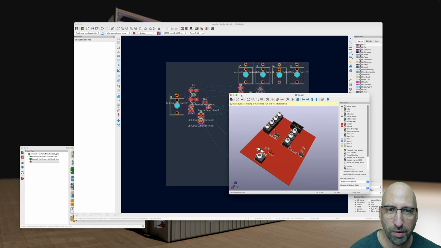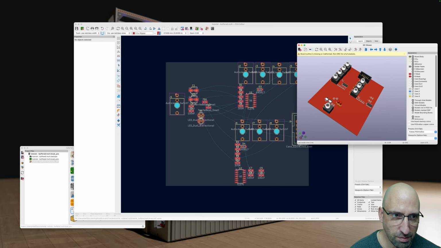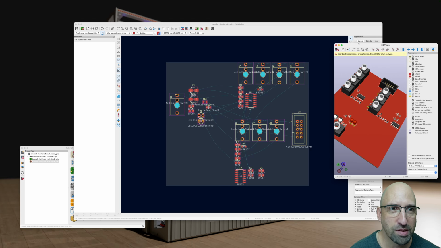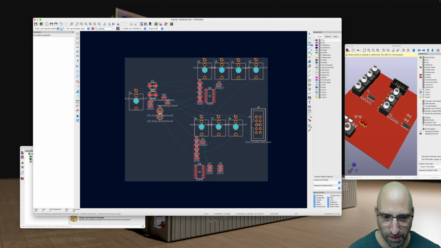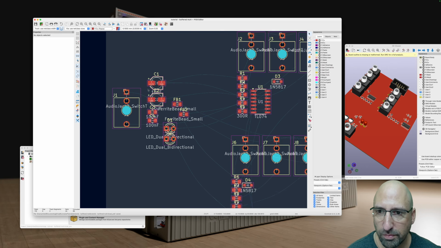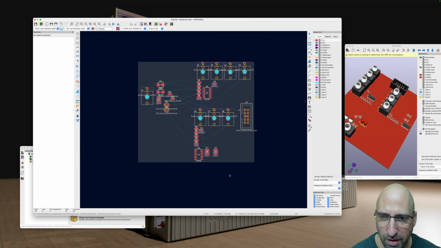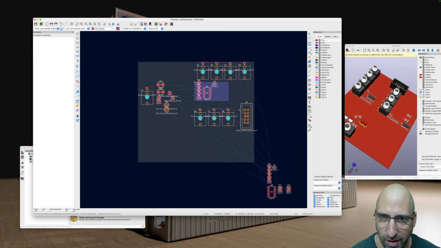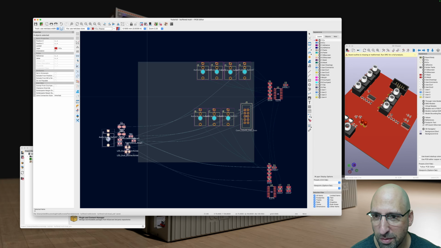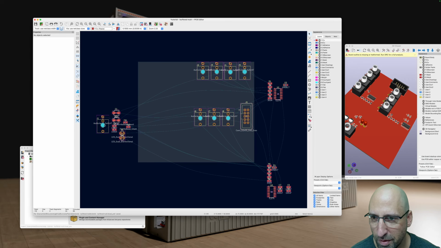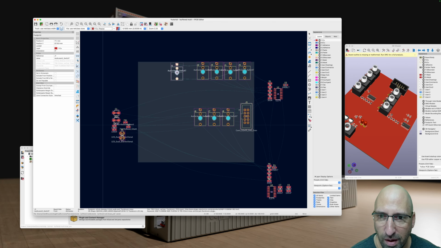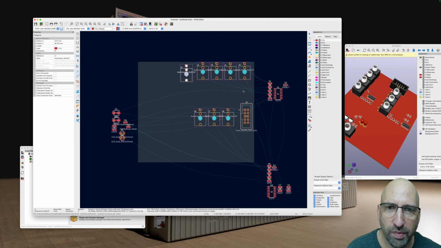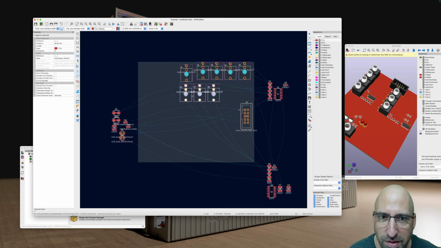So I'll leave this open on the side so we can see what's happening as we're going along here. First off, I'm just going to move these things. They're grouped roughly by function. So we've got power over here, apart from this wonderful input jack. I'll arrange these jacks in a moment.